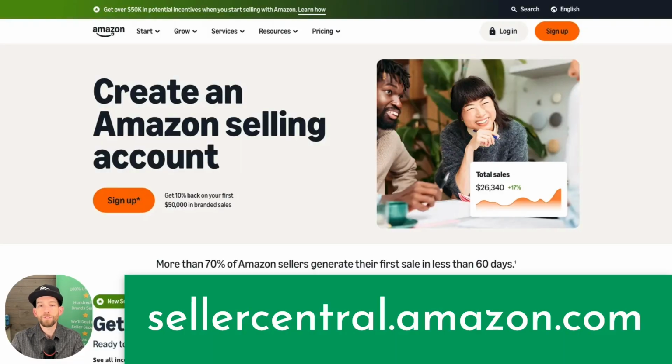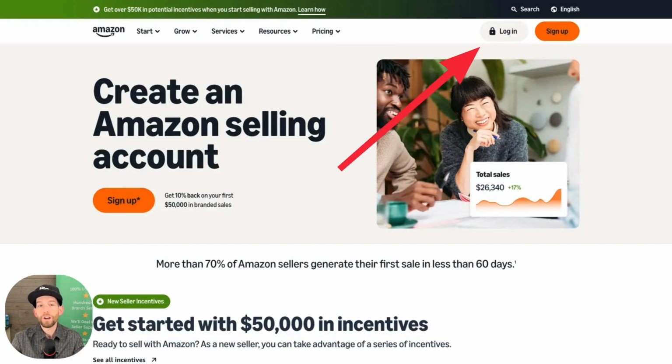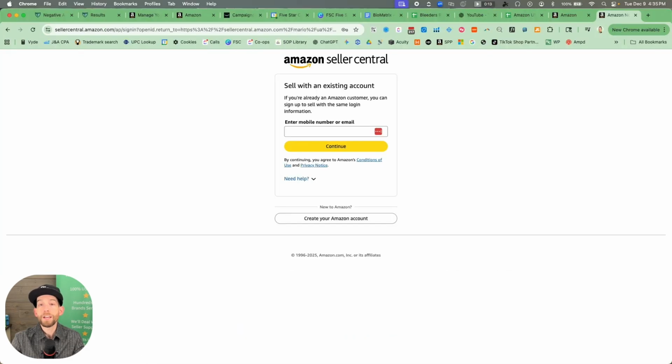Go to sellercentral.amazon.com. You're going to need to log in using the email that you're going to have this seller account linked to. Make sure you're not logged into your personal Amazon account because it will do that by default.